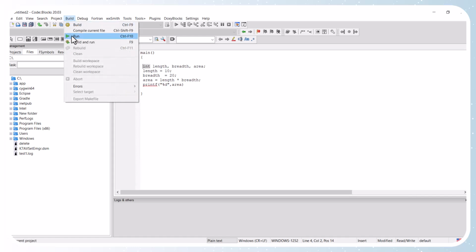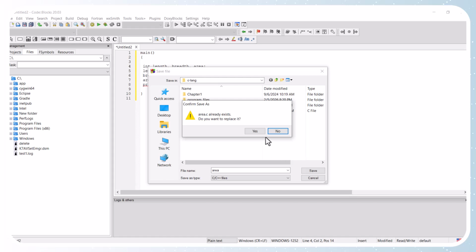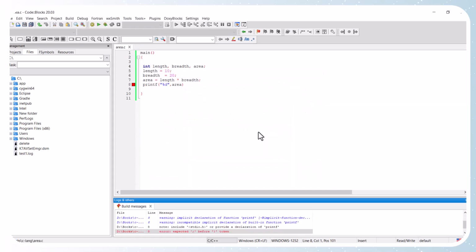How to execute this program? Go to build and run. Here you save in a directory called area and save it. So I save this: printf area, with a semicolon here. Everything is in main. These are the declarations. Here printf is a command to print the values. Area is the final value, the answer.